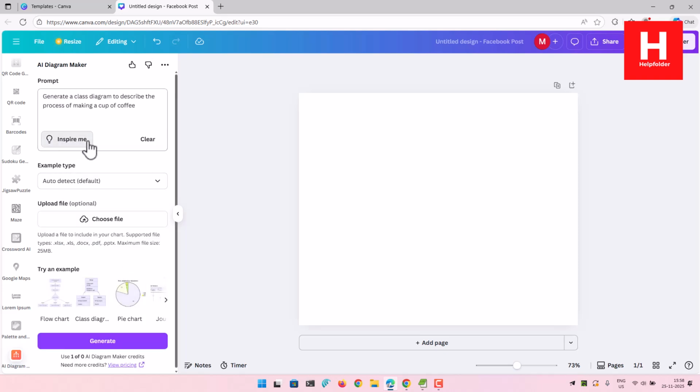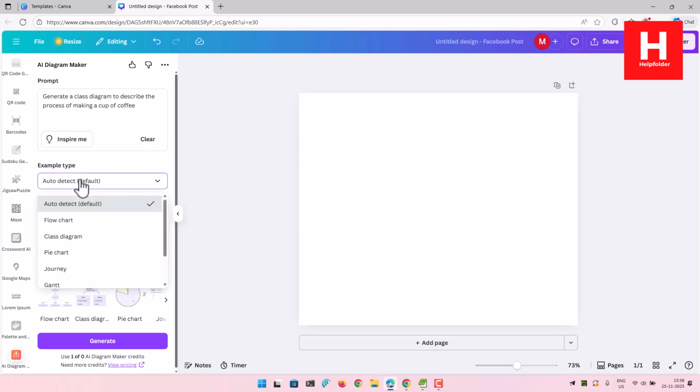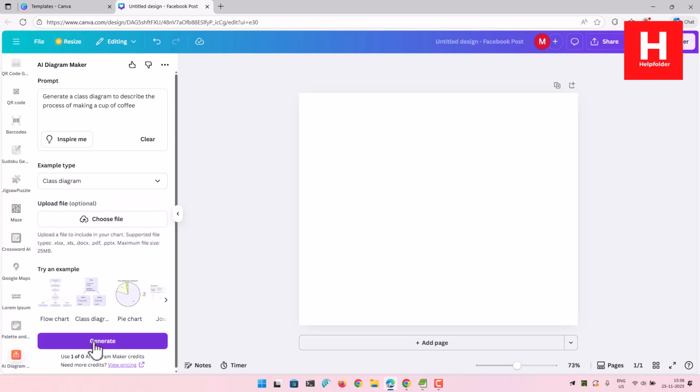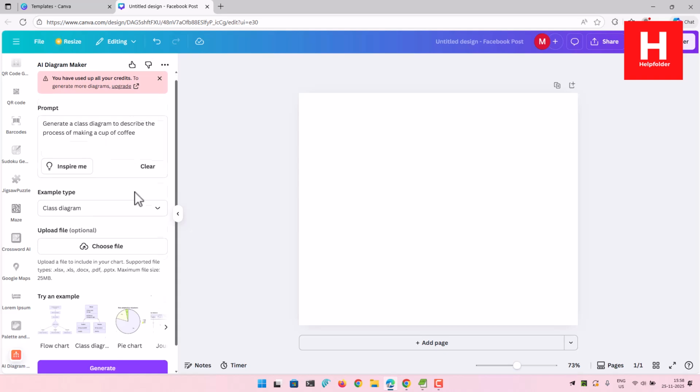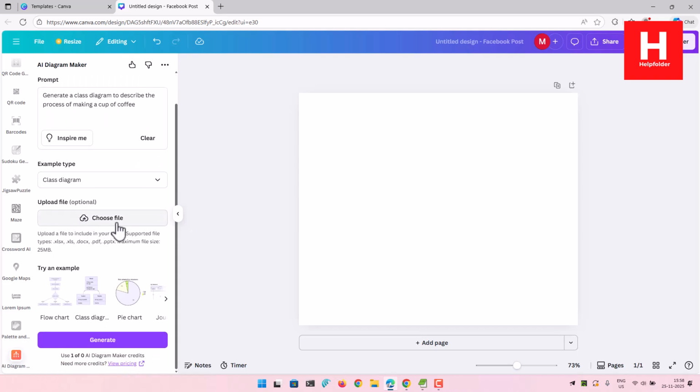So we go here, Inspire Me, class diagram. You can see something like this. Then here you see the class diagram is here, and again the generate option. So I ran out of credits. Daily I'm allowed a certain amount, but you get the idea. You just have to add them in the prompt, or alternatively you can use an image from here and then click generate. That would create a diagram using the Canva app.